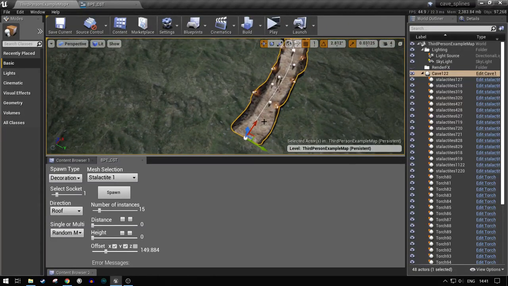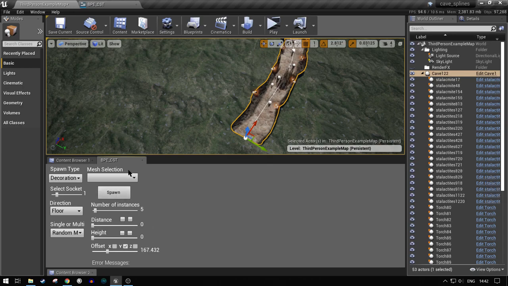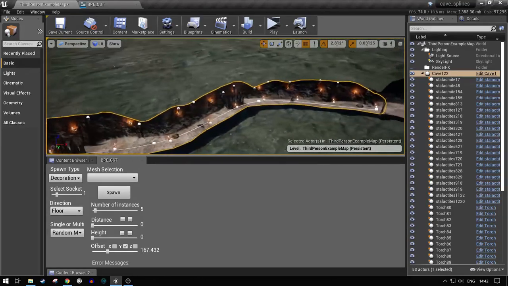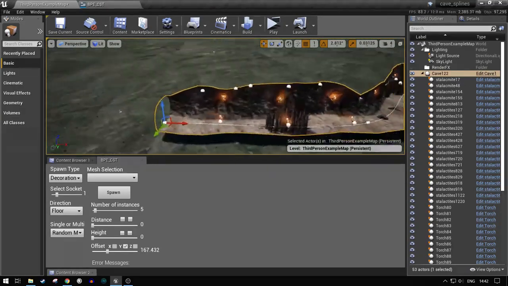We can do the same with the floor. Go for floor. You can have single, multiple, random, multiple. You put on random, multiple. We will reduce that down to say 5, and we will only offset on the y-axis, and maybe a little bit more. Just a smidgen. And we should press spawn. There we go.